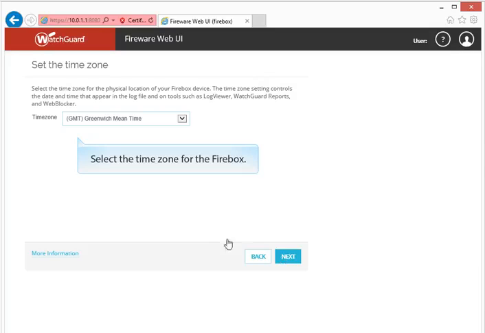You also need to select the time zone that the Firebox will reside in. This information is important to make sure the correct time appears in log files and reports. My Firebox is in the Pacific time zone, so I'll use this drop-down menu to change the setting.